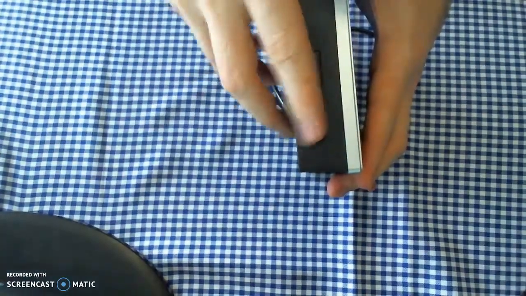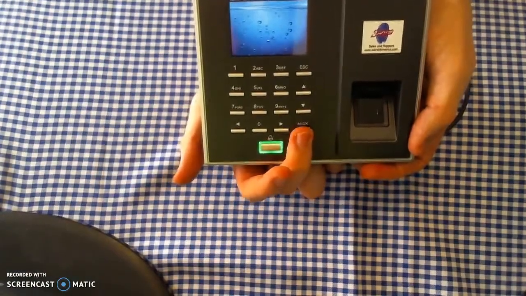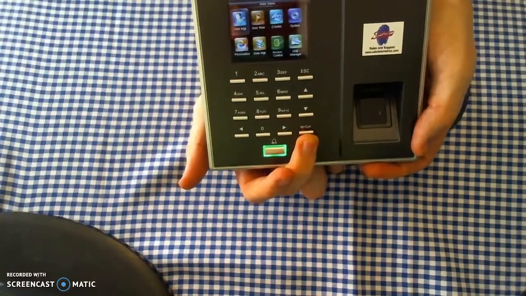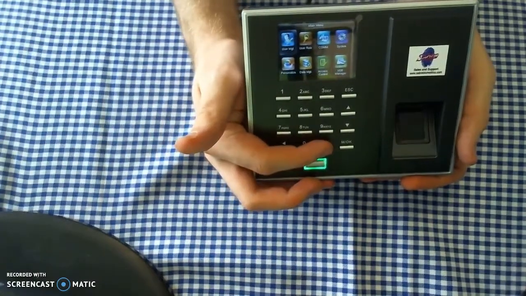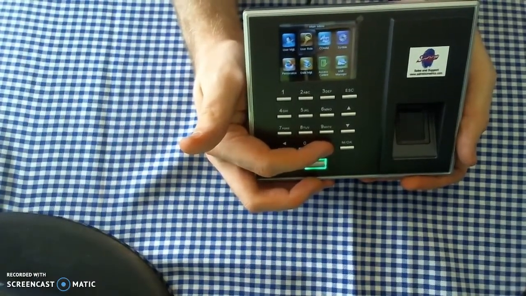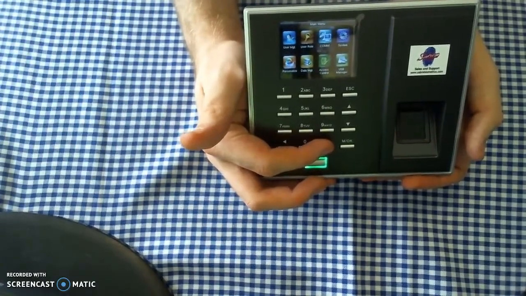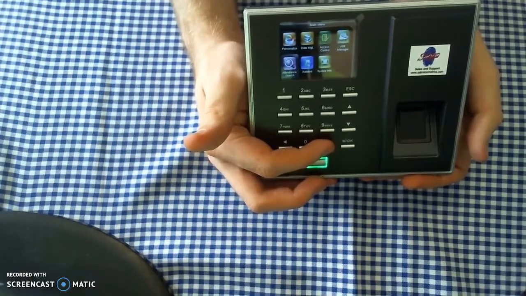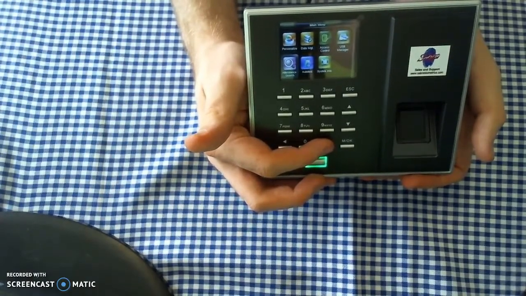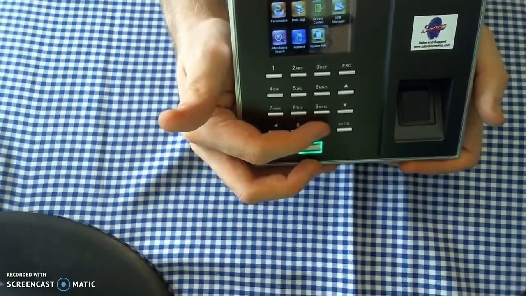So I'm just going to plug that back in over there. In order to get to the menu, you're going to hold the menu and OK button. And there we go. So what we now want to do is go through our menu. You'll see user management just over here, user roles, comms, system, personalize, data management, access control, USB manager, attendance search, auto test, and system info.